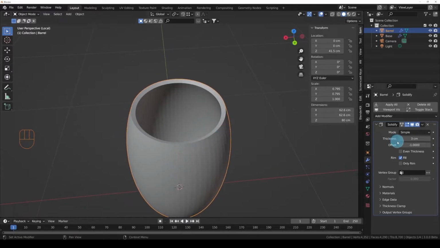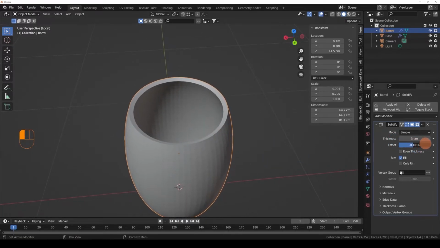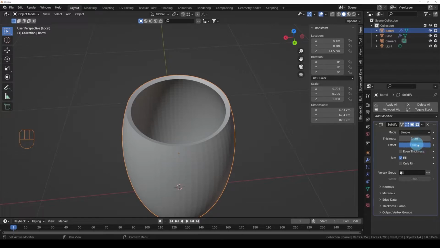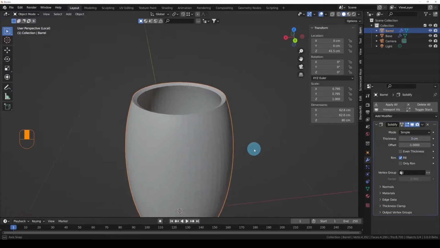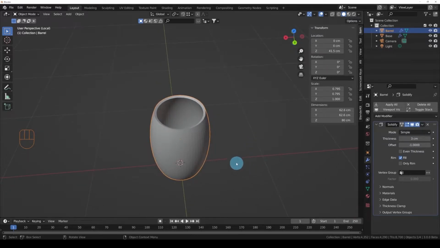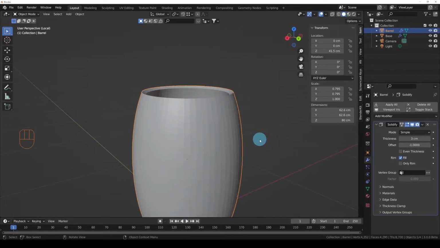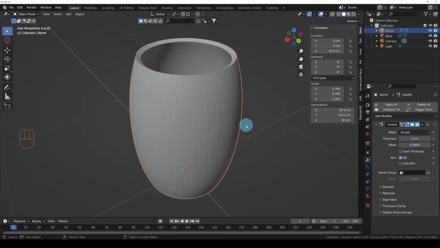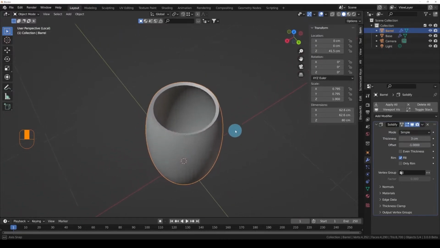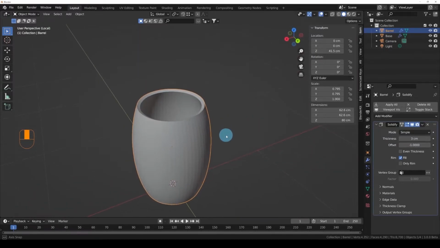And of course, if you want the opposite, which is all going outside, you will make it offset 1. So offset -1 is great. Okay. And now we have the barrel, well, most of it at least.